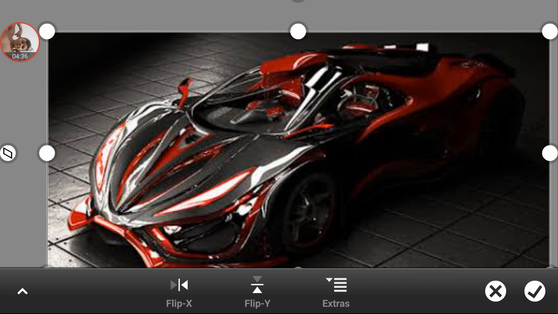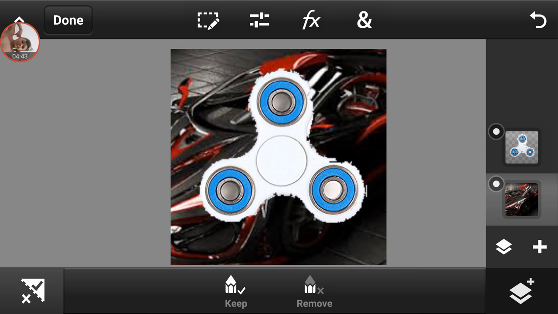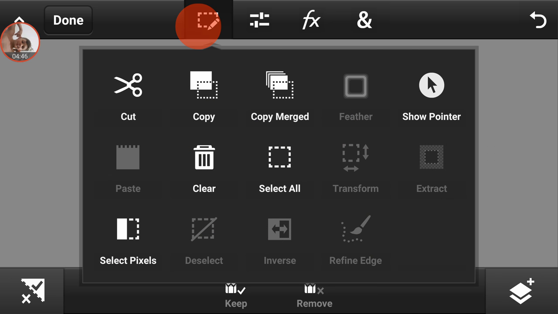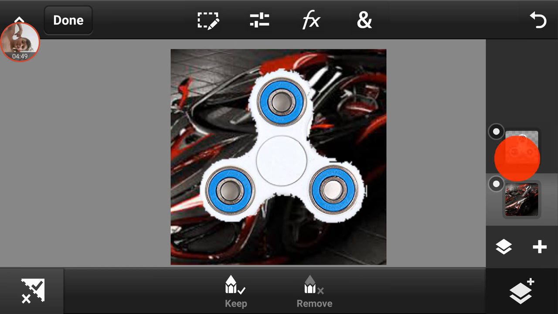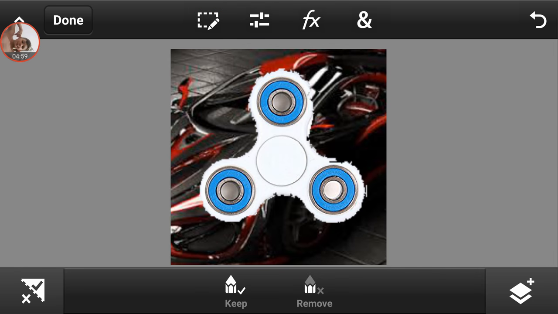Let's just get that in. I want it really big. So then you switch these two layers down by holding the top one and going down. It's a bit rough, so we're gonna go up here. See how the edges are a bit rough? We don't want that. So we're gonna try and refine them by going into refine edge.